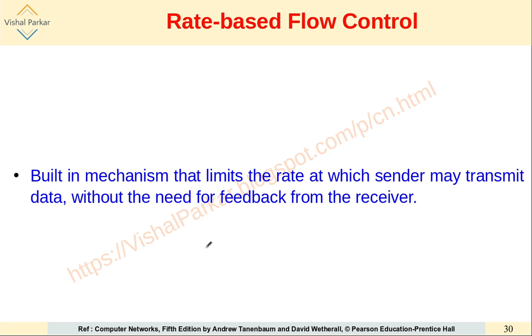So this is how today we have seen framing in the data link layer, the different methods, as well as error control and flow control, what they are and how in short they are done.